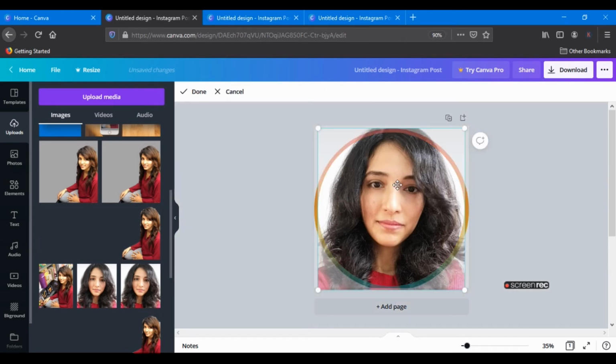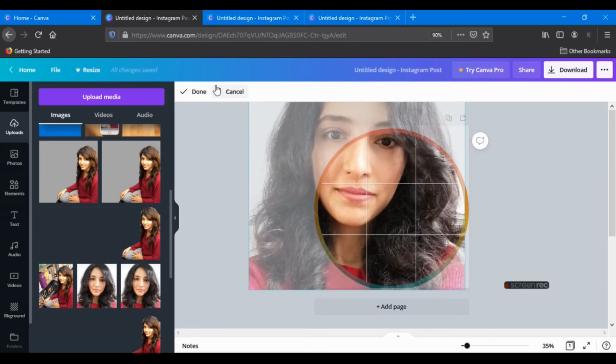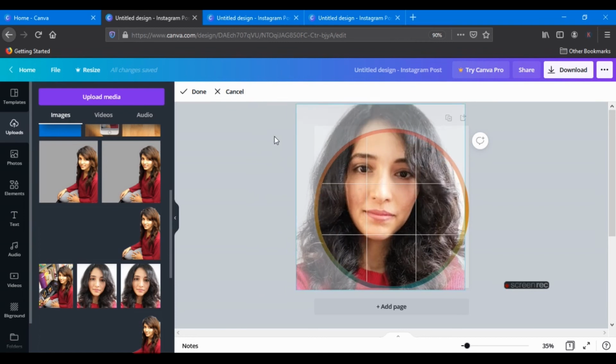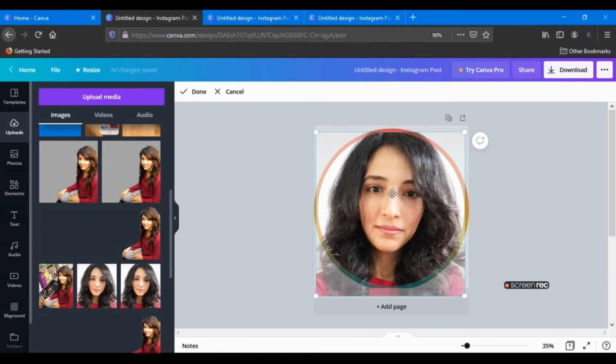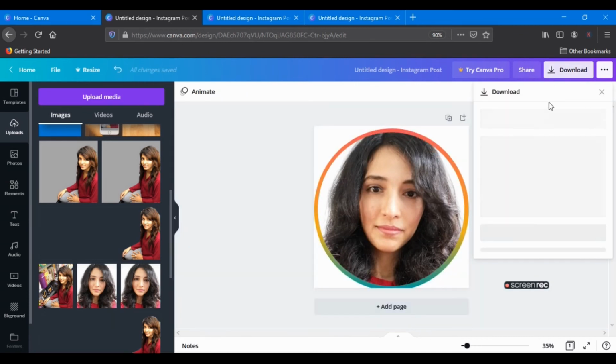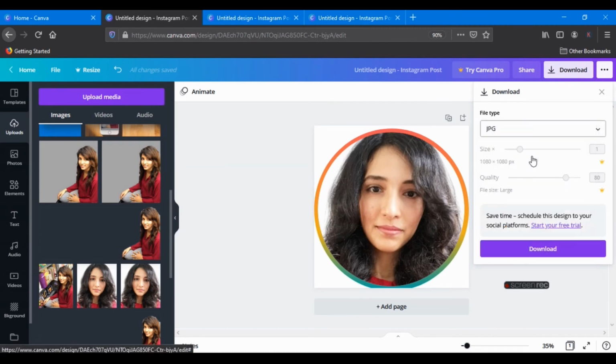Double click to move your picture. Guys, note that if you try to move your photo without double click, you will mess up everything. That's why you must double click first to have control over your photo. Here you have it. I just made a rainbow ring border around your Instagram profile picture.